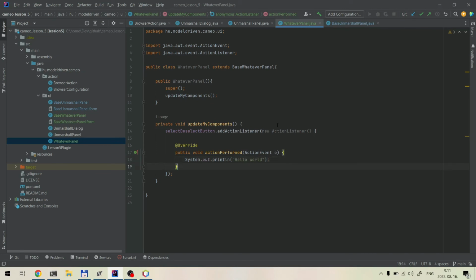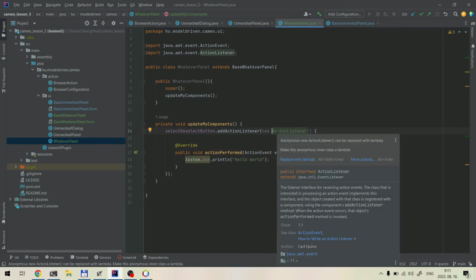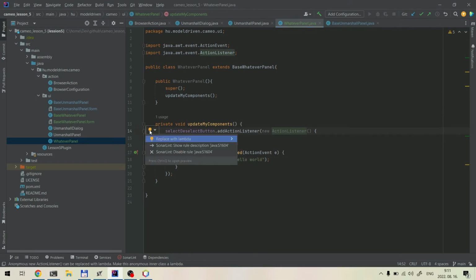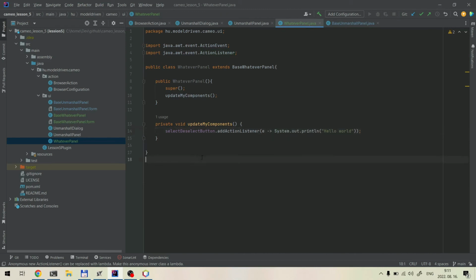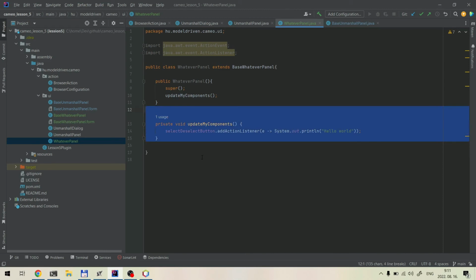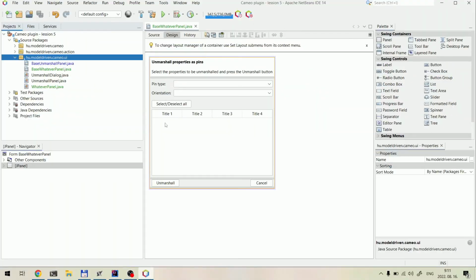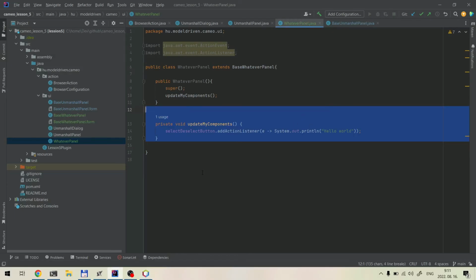And of course this can be refactored if you want to. So that's it. This is how you can use the panel that you created before. This way you can actually separate what is created in the editor and what is your own code. And I think this is very nice.